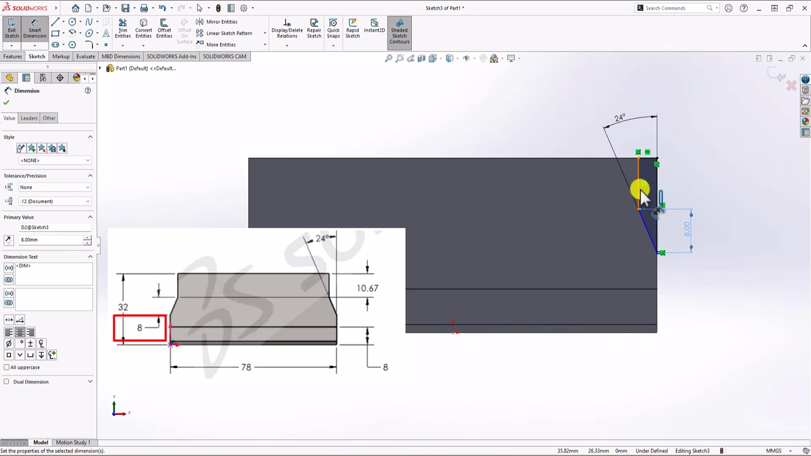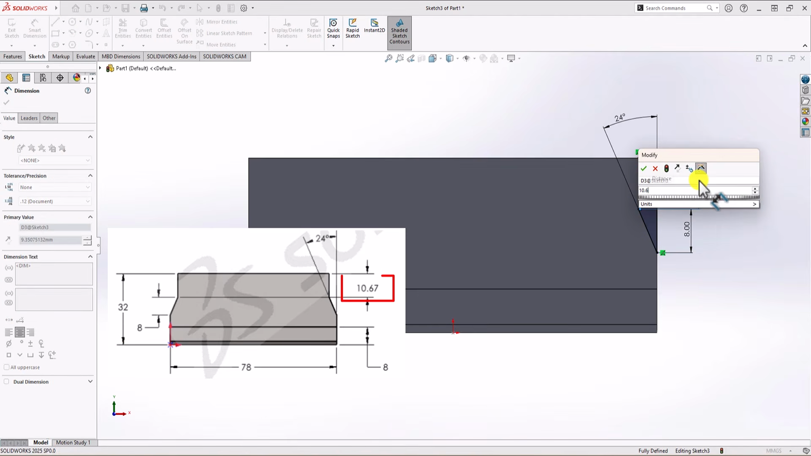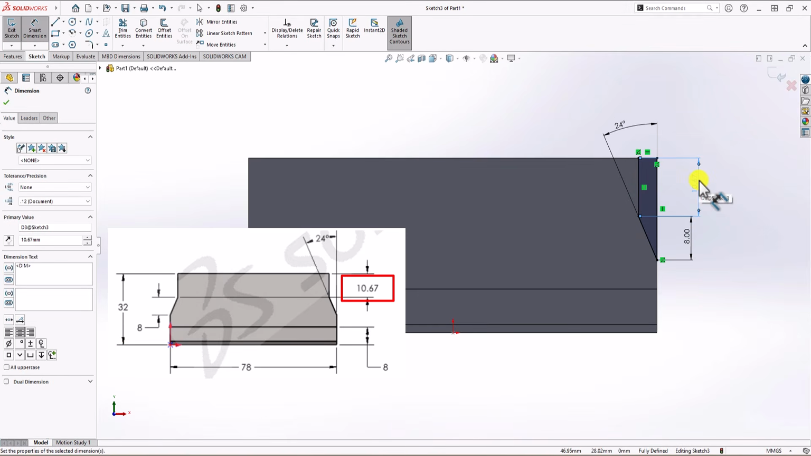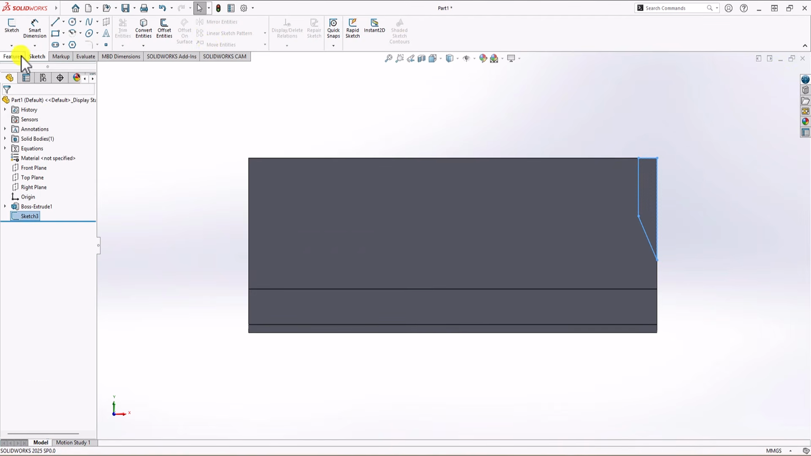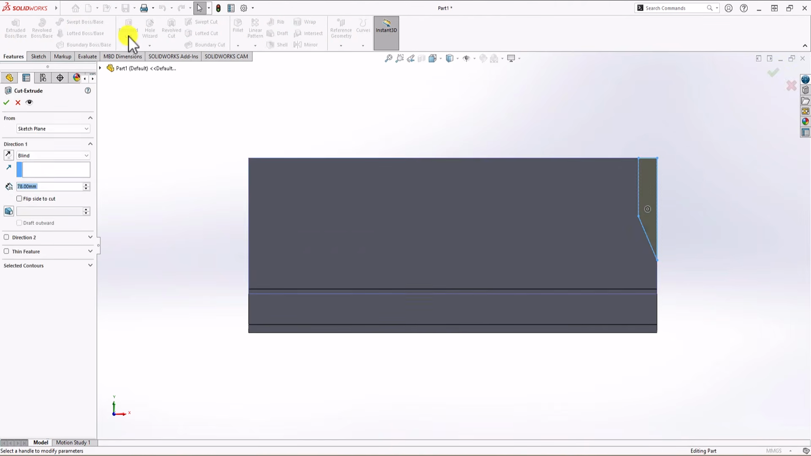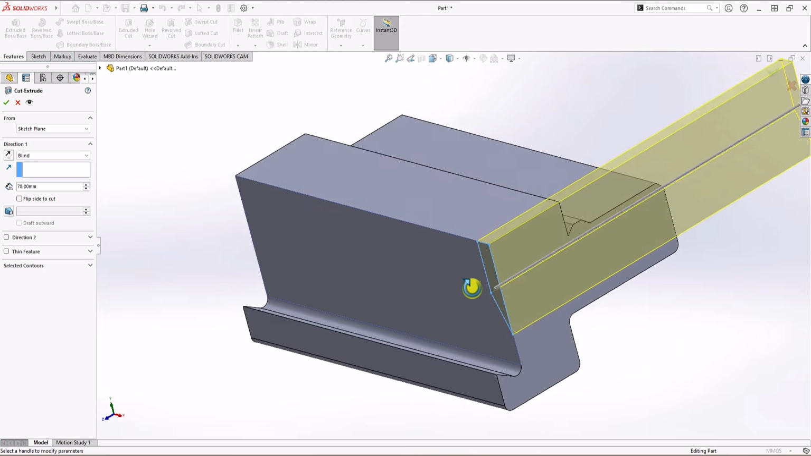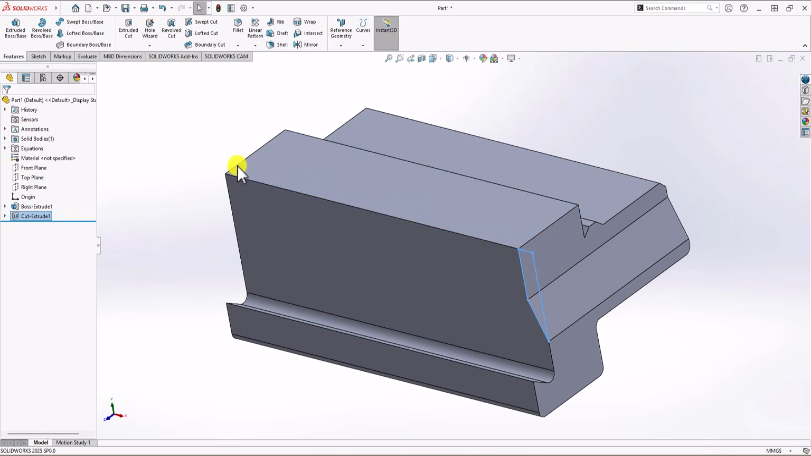And finally, the height of this line should be 10.67. Again, that odd number, 10.67. But for now, let's keep it. Okay, so I have a fully defined geometry. Click on feature, click on extruded cut, and now you can see this cutout. Click on OK, and that's it.